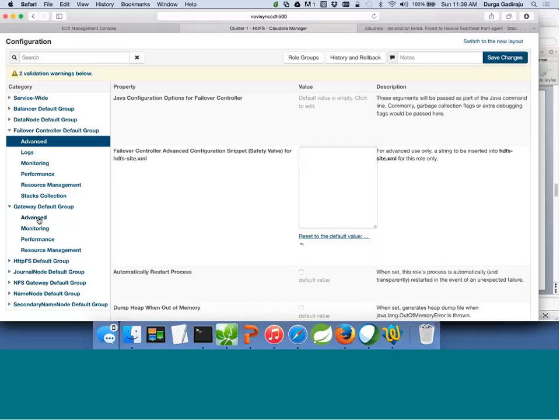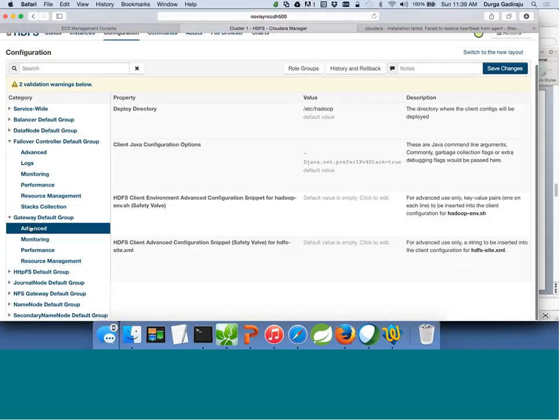So in this case, if you want to add an organization name as a parameter, and you felt that it is a gateway parameter and you want to see it only in gateway all the time, then you have to click on gateway advanced under the gateway default group. If you see, there are two safety valve related parameters. They say that if you update the safety valve here, the change will go to the hadoop-env.sh file, and if you update the safety valve here, the change will go to the hdfs-site.xml file.